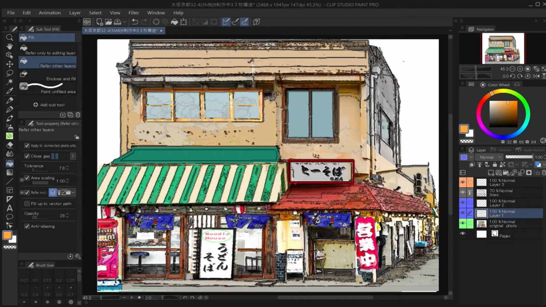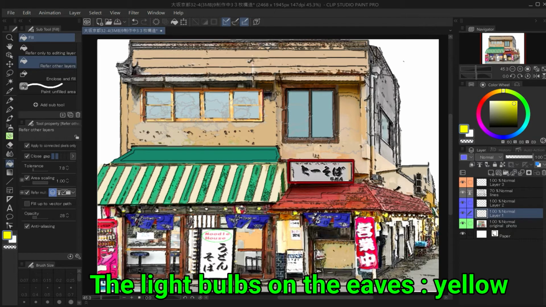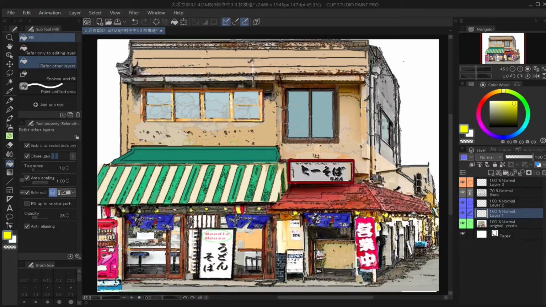Add more color to the walls and details of the store. The more you paint over it, the more flavorful the image will be. The light bulbs on the eaves of udon shops are also painted yellow. The udon shop that everyone loves is gradually coming into view.